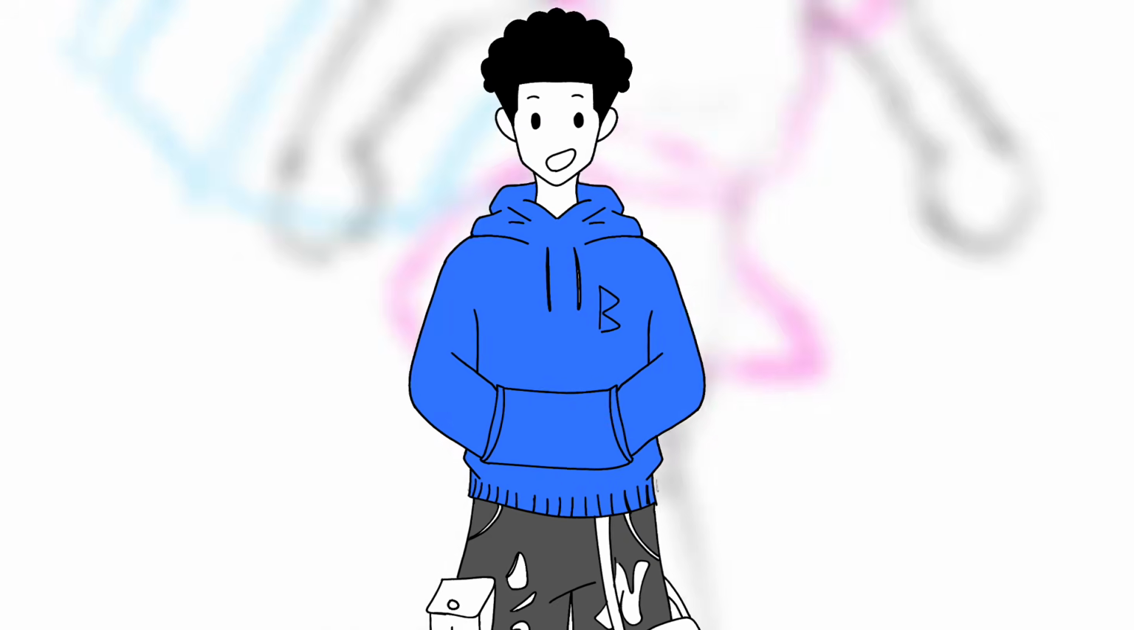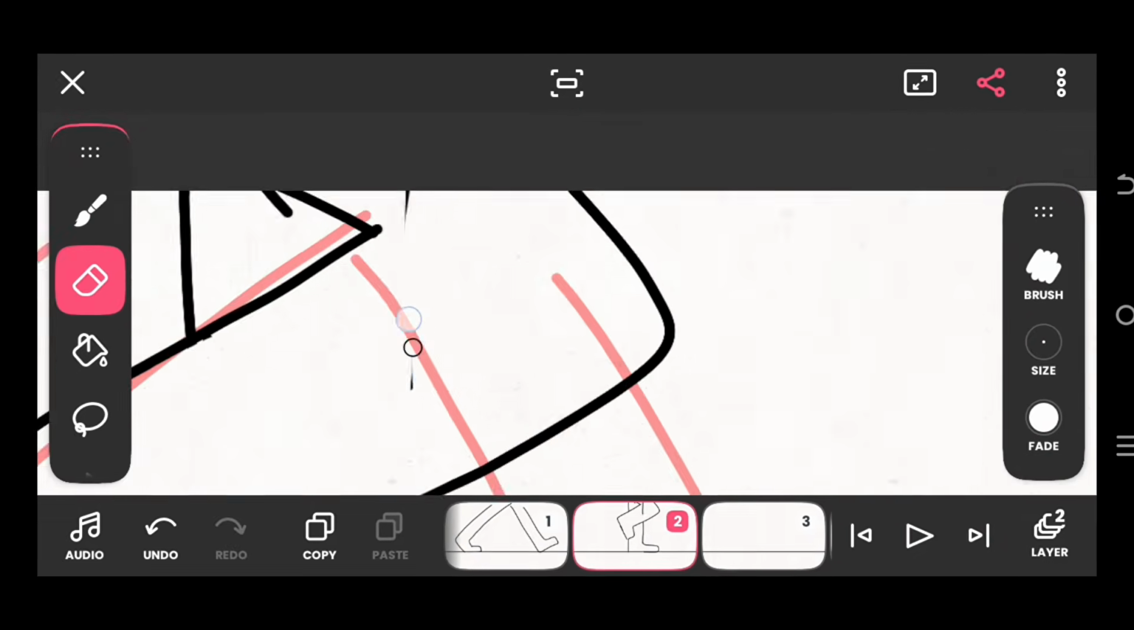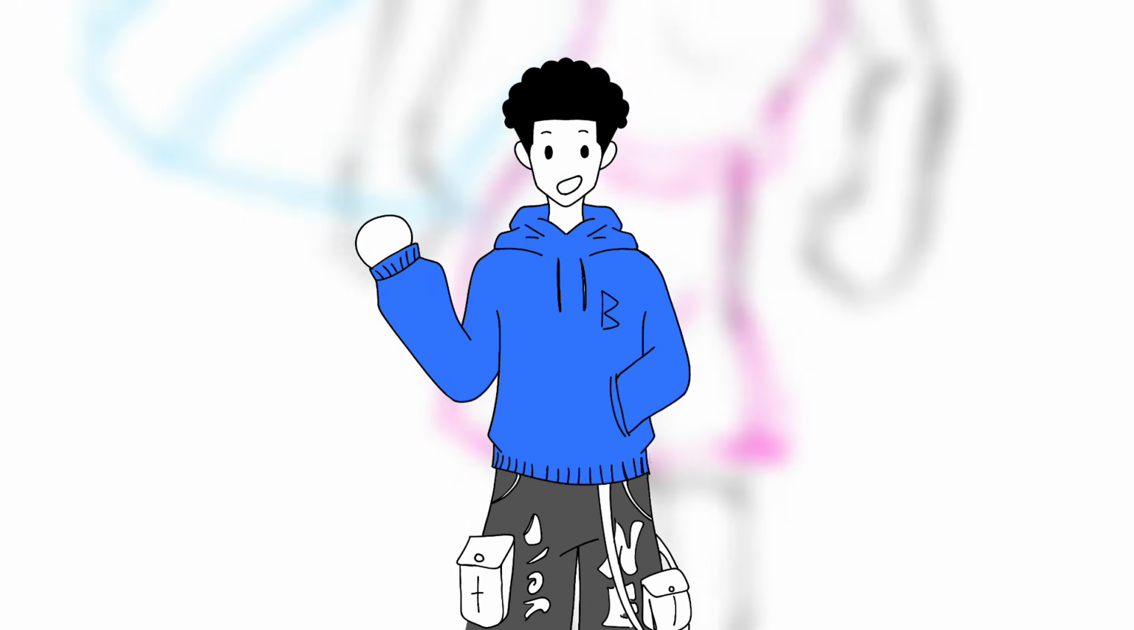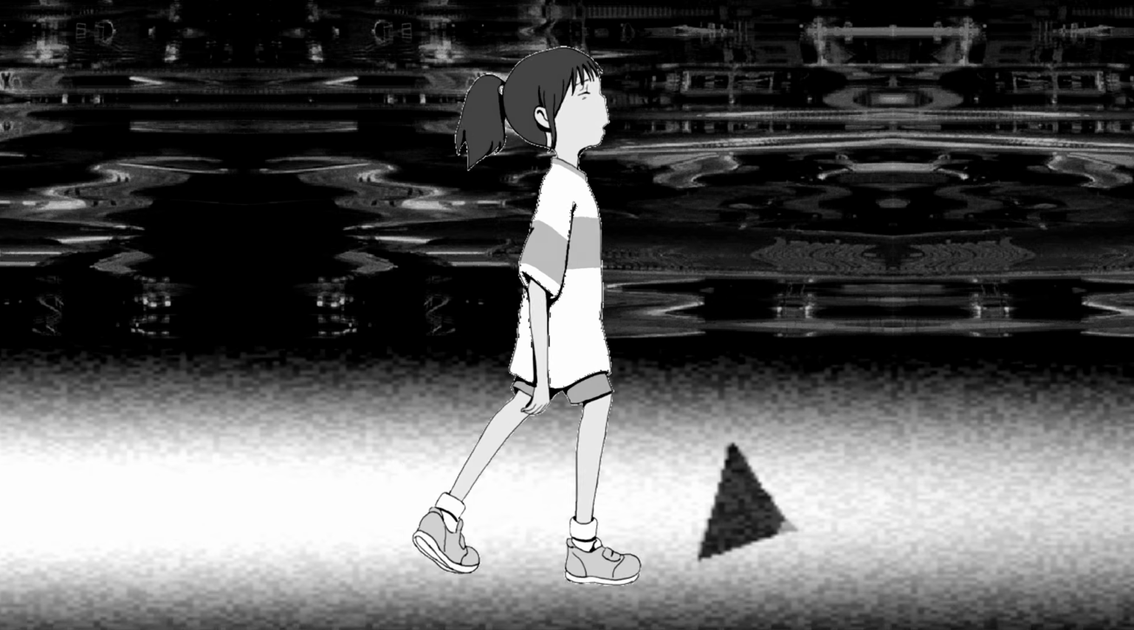A walk cycle is basically a cheat code for animators. Instead of animating your character step by painful step, we make one repeating loop that makes it look like they can walk forever. It's like a GIF we could just add a moving background to and voila.